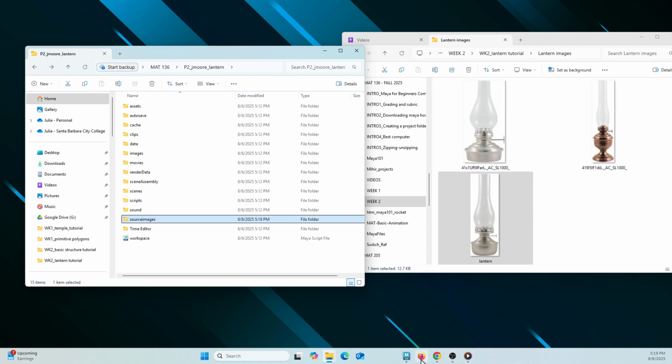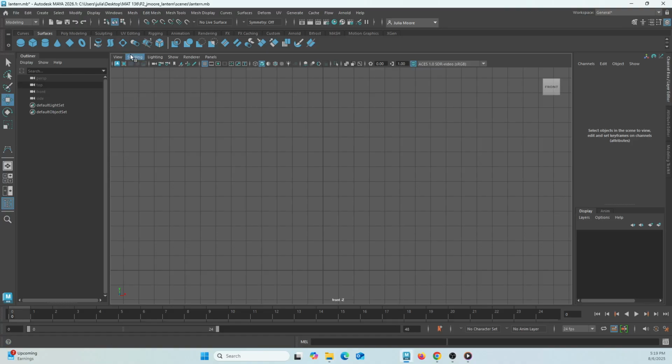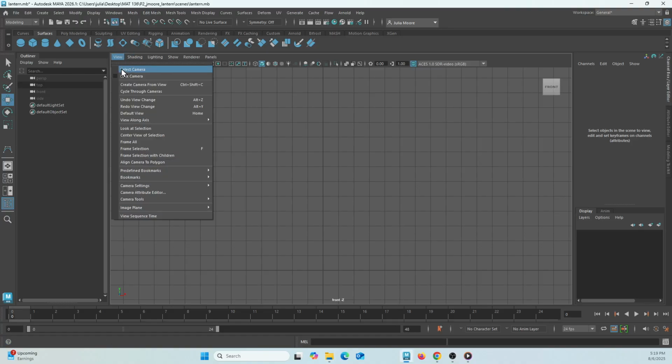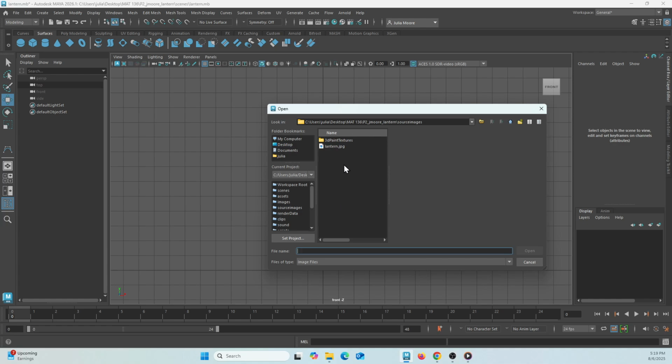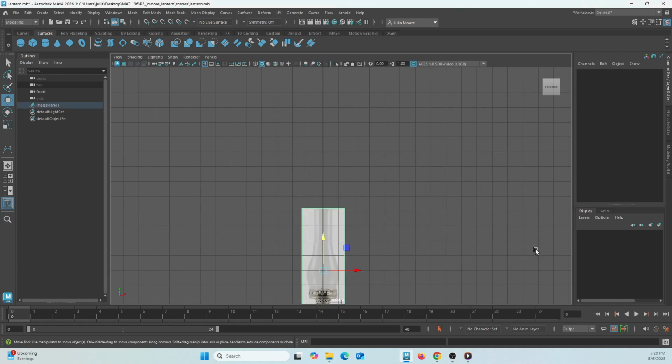So now when I go back to Maya, I can go to view. I can go down to image plane, import image. And because I've already set up my project folder and saved my initial scene, it's going to open up directly into that project folder. And because we are loading in an image, Maya's going to go search the source images folder, and there is the lantern image that we just put in there. So I'm going to open that.